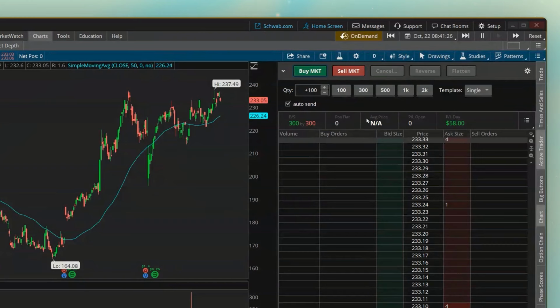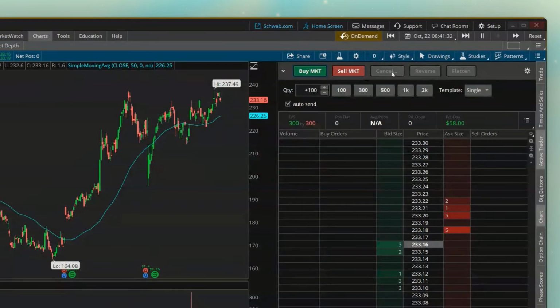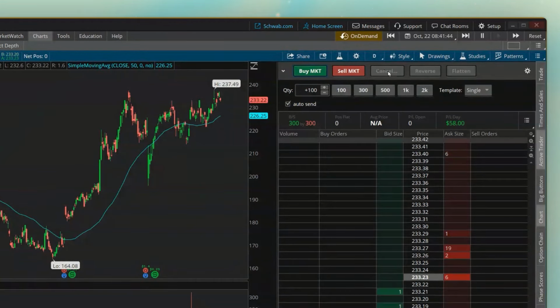Looking at the other buttons up here where it says cancel, reverse, and flatten, the cancel button is going to cancel any working orders on Apple that you have right now. So if later on we place an open order to buy 100 shares of Apple, if it ever dropped to $200 a share and I wanted to cancel that, if I hit cancel, it'll cancel all my working orders.